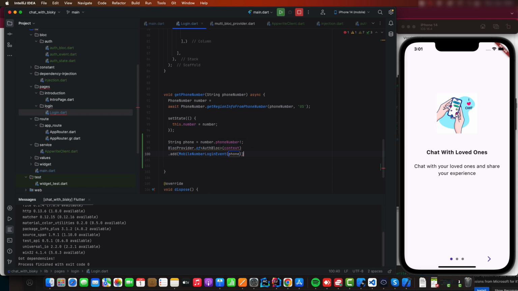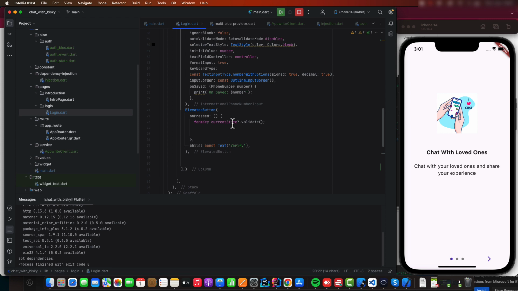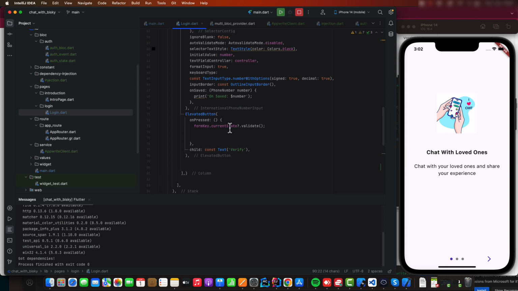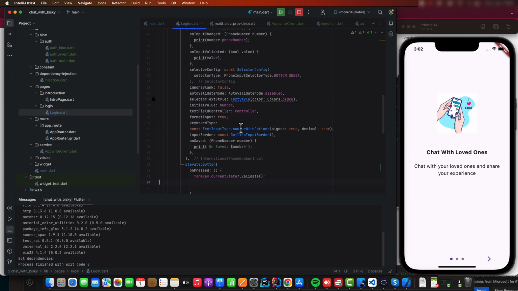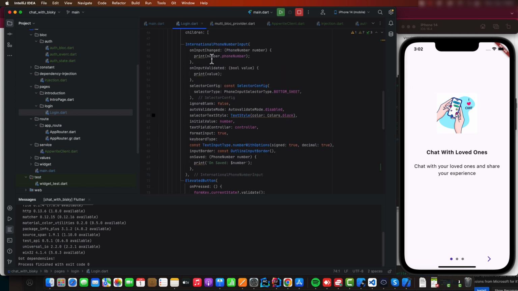So this is our logic to log in. By doing this, we are now able to log in. But let's find where we copy this. Here we want to use the phone number on input change, when valid, on input change.